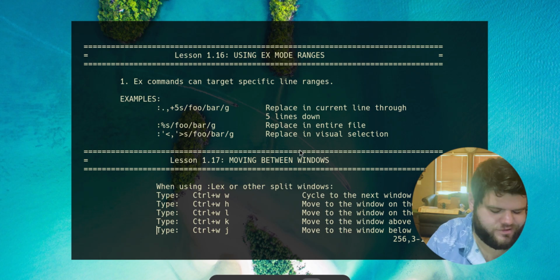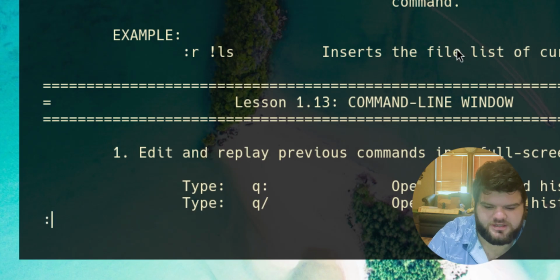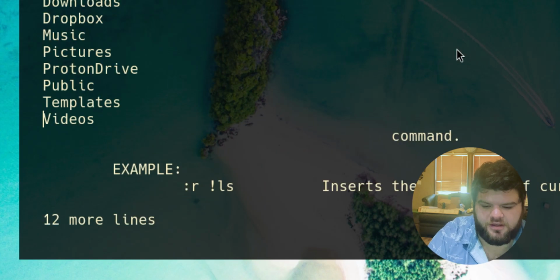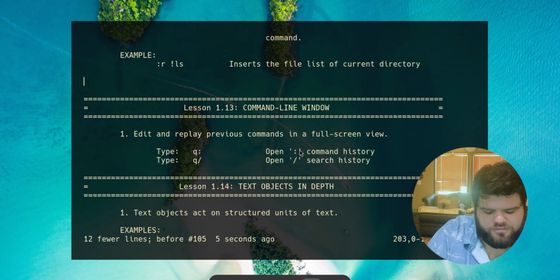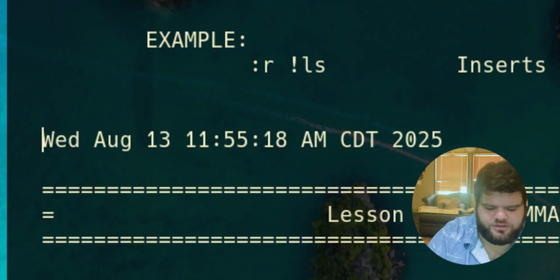That's going to help me out a lot, but it's not really something I use a ton, but it is helpful. Now, next up, lesson 1.12 is importing and using straight up shell commands. Let's say the example I have here is if I do :r and then run the ls command, it's going to show me everything. That isn't really all that helpful. Something I would use much more often is :r and then run the date command, and that'll just drop in a date.